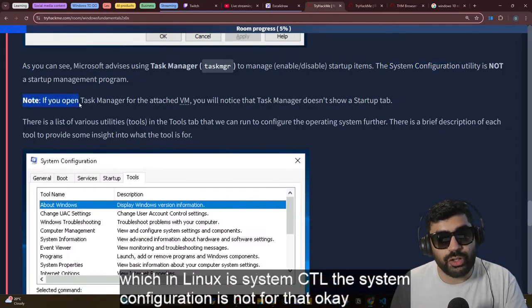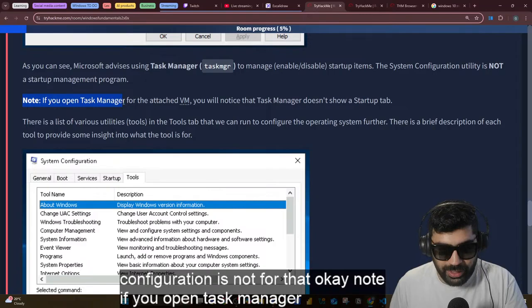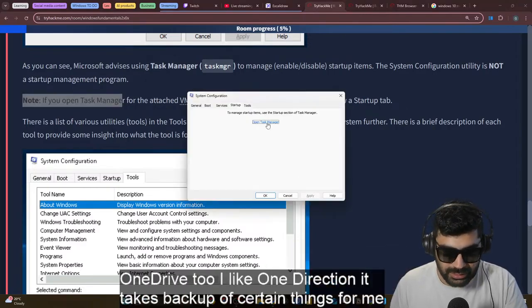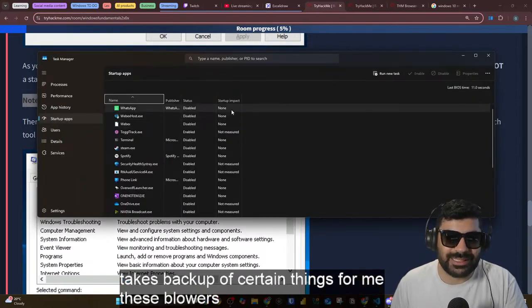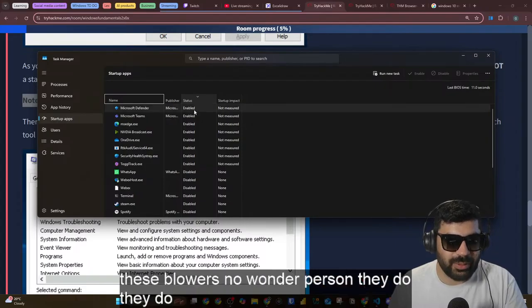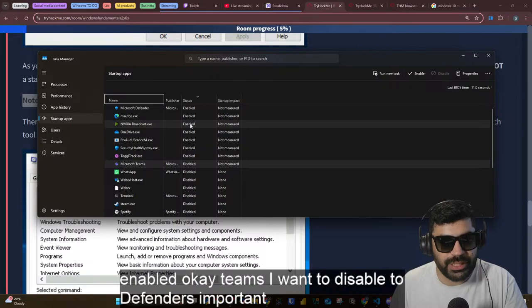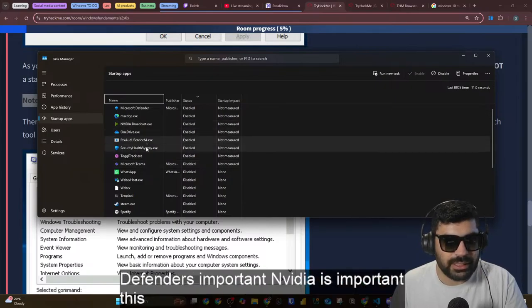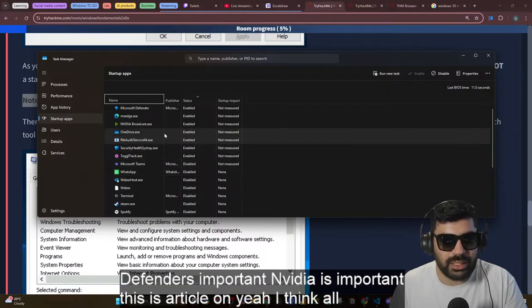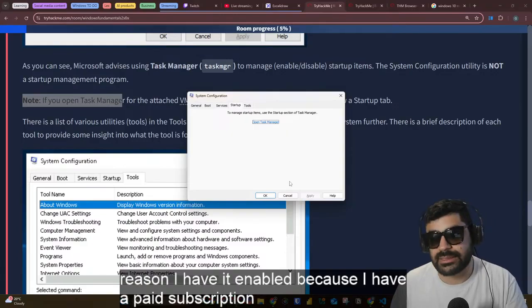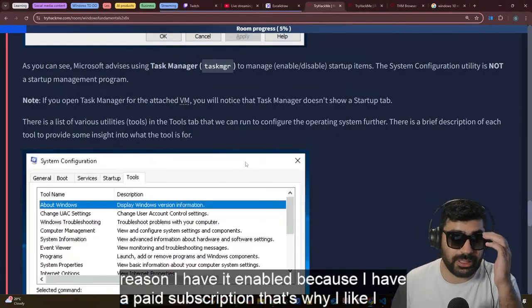Note, if you open Task Manager, OneDrive too. I like OneDrive actually. It takes backup of certain things for me. These bloatwares, yeah, 100% they do. Let's see what all are enabled. Okay, Teams I want to disable too. Defender is important, NVIDIA is important. This is the RTK one. Yeah, I think all these are. OneDrive, the reason I have it enabled is because I have a paid subscription. That's why I want to keep it enabled.